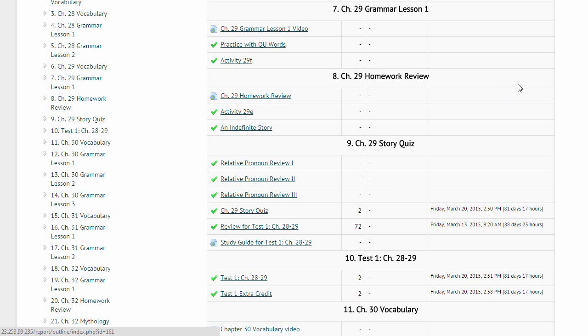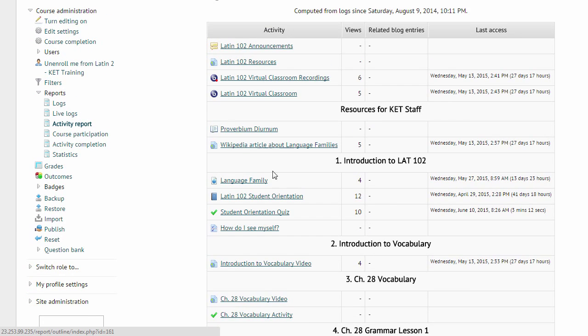This can be useful if you want to look at a particular lesson to see how much activity has occurred with the resources and activities in that section. For example, the very first section is the general topic that appears on every page. We can see that 6 people have viewed the virtual classroom recordings. 5 have actually clicked on the Latin 102 virtual classroom. And we can also see when the last access was, it'll tell us, 27 days ago was the last time that someone clicked on that and viewed it.